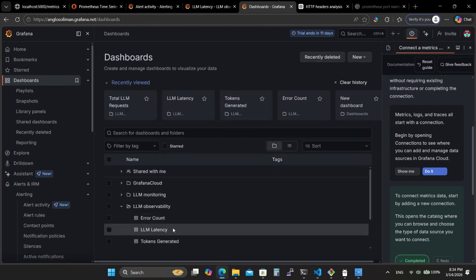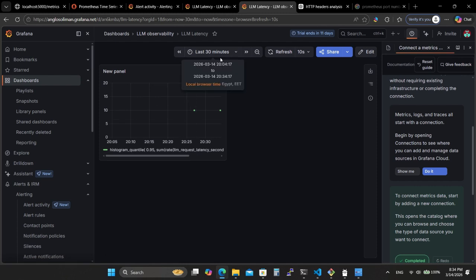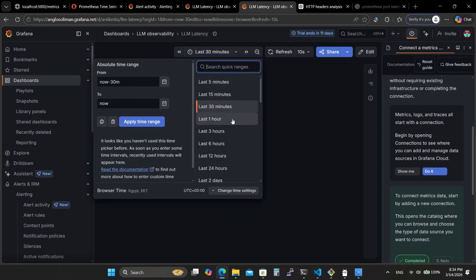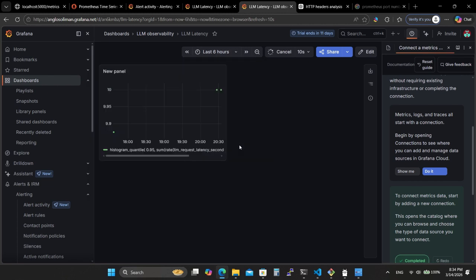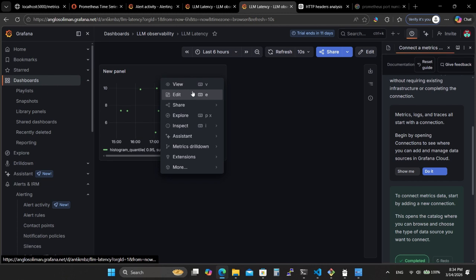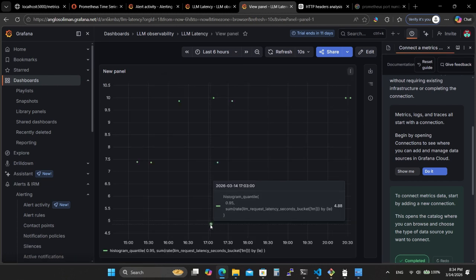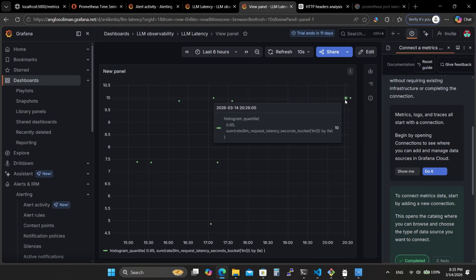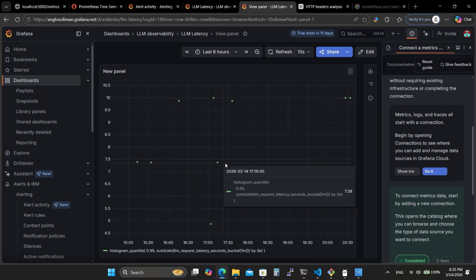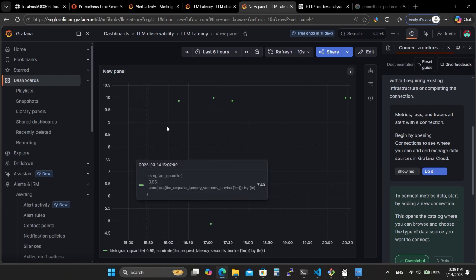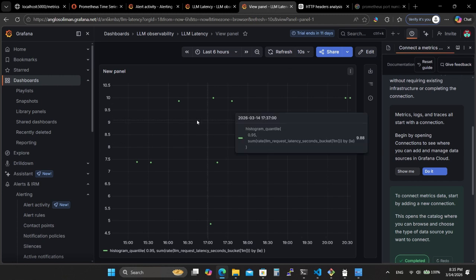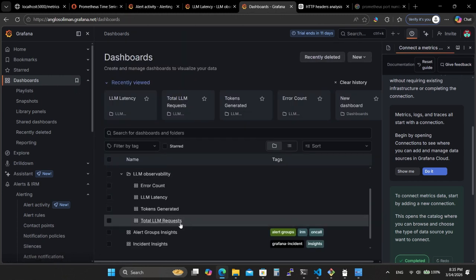If we go back again to the dashboards, LLM latency. This shows the latency of each request. If I make it, let's say, 6 hours, and maximize it, for example, for this request the latency is 4.88 seconds. The last 2 requests are about 10 seconds each. This one is 7.38, this one is 7.38, 7.4, 9.8. With this dashboard, I can see the latency of each request.